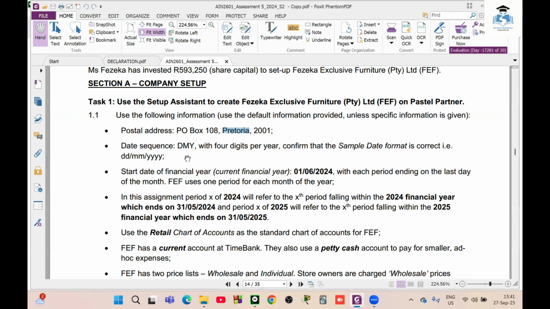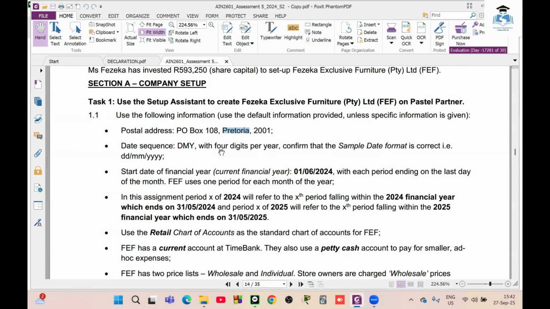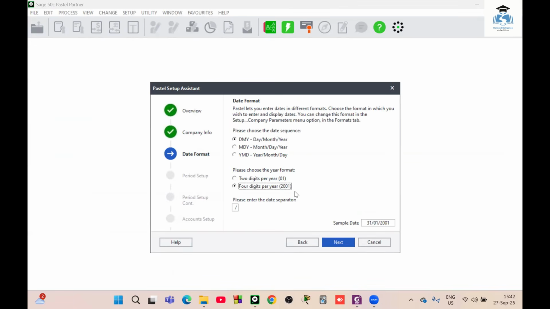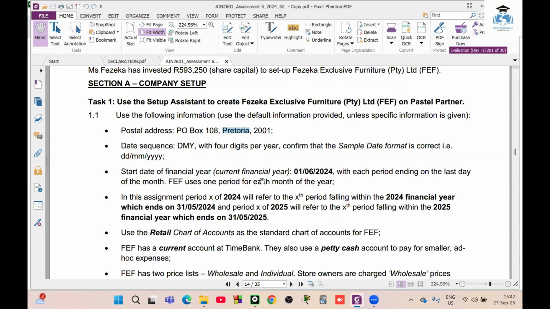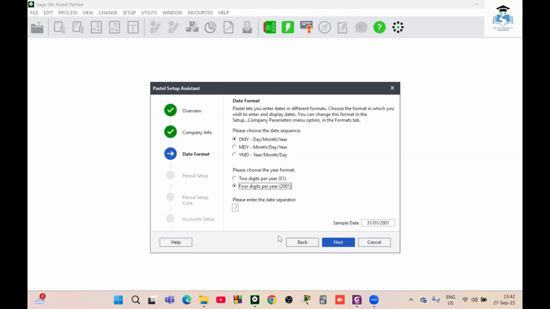Here they say the date sequence must be DMY with 4 digits per year. Confirm the sample date format is correct. So date, month, year. That's the one, day, month, year. And they said with 4 digits, so you click on the 4 digits here. Then the sample date, 31 January 2001. After that, you click next.